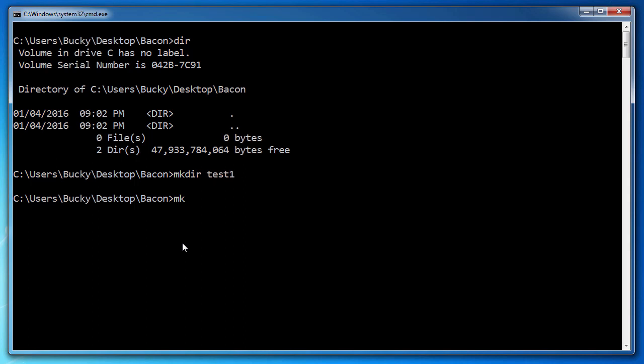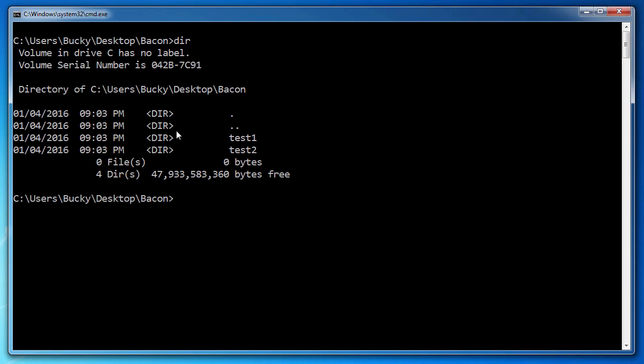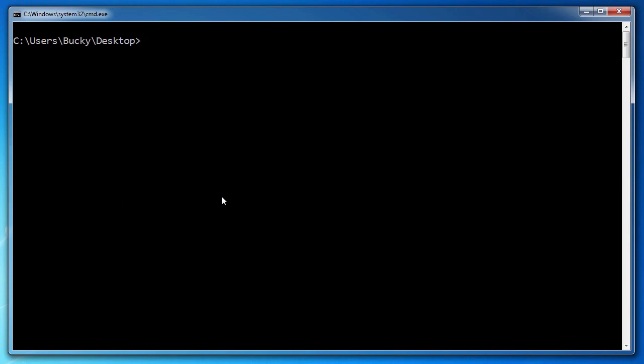So test1, actually if I write up, test2, check it out. All right, so now bacon has 2 directories inside it, test1 and test2. And again, there aren't any files or anything inside here, but not important. So I'm gonna go back to my desktop. That's where I'm at right now. And now I'm gonna go ahead and try to delete that bacon directory.